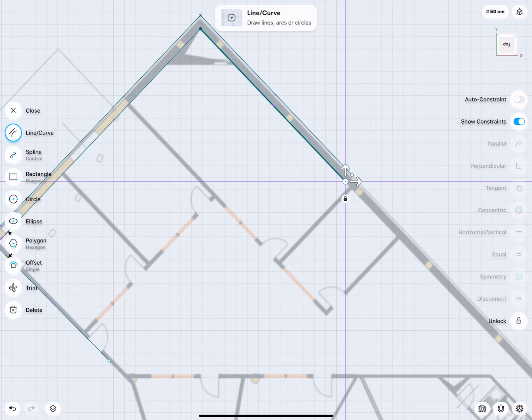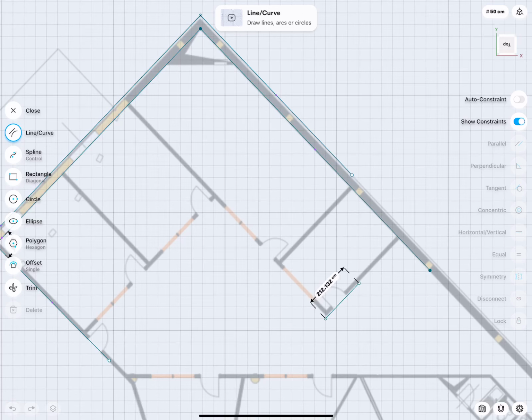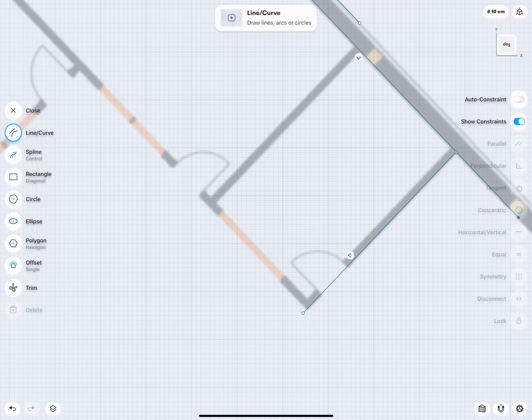This point here I would like to extend, so I will select the lock icon, and then I can slide it along its direction. You see there is a magenta guideline. Very good. And now I will lock this again. Now here I can draw a line too. Make this perpendicular. This works really well.